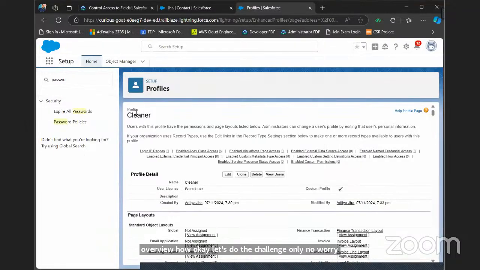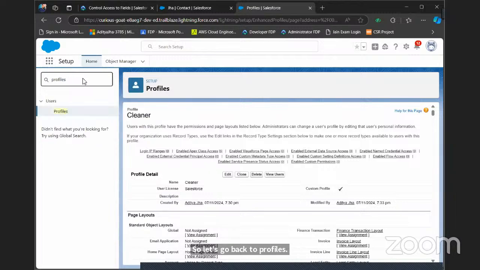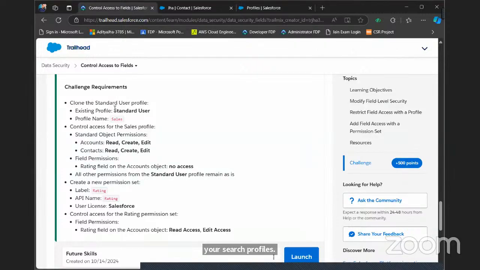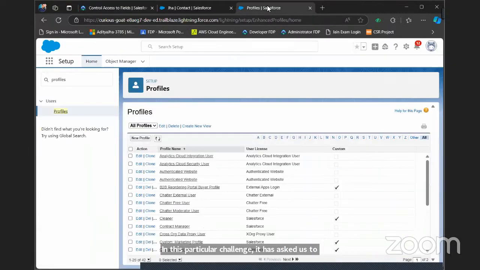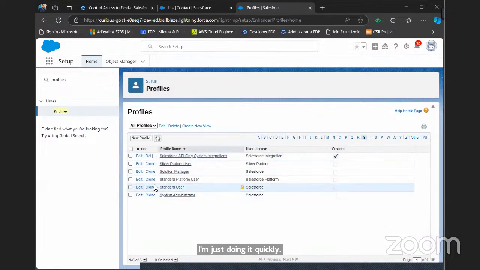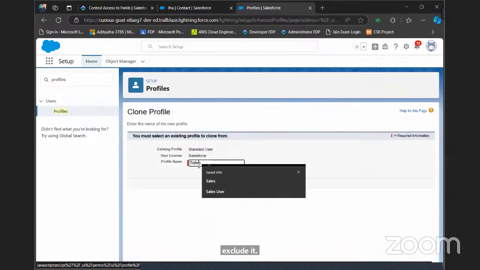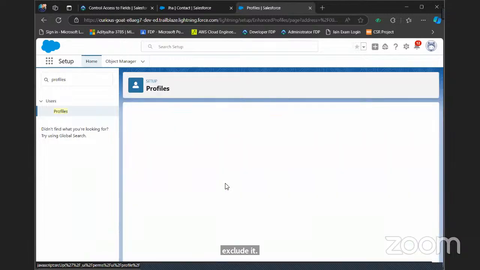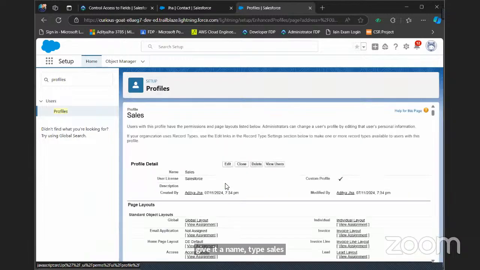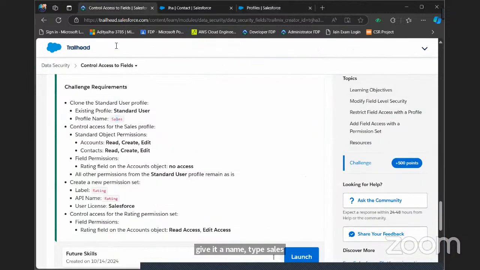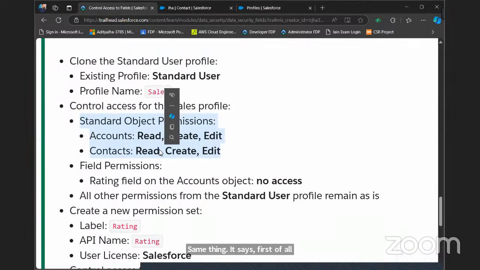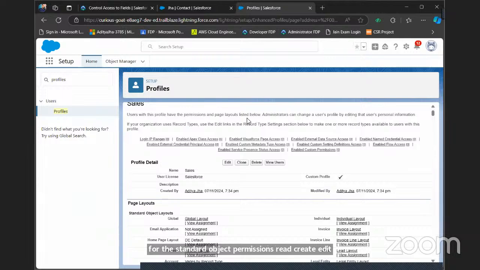So let's go back to profiles. Let's search profiles. In this particular challenge, it has asked us to clone a profile called standard user and name it sales. So I'm just doing it quickly. Standard user. Let's clone it, give it a name, let's type sales, save it. Same things, it's asking first for the standard object permissions: read, create, edit. You know how to do it. I'm just doing it quickly.